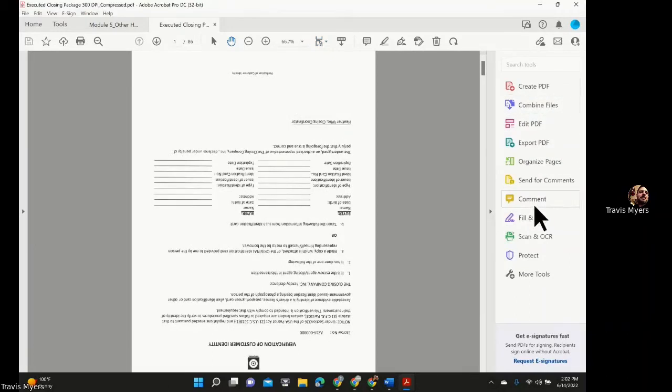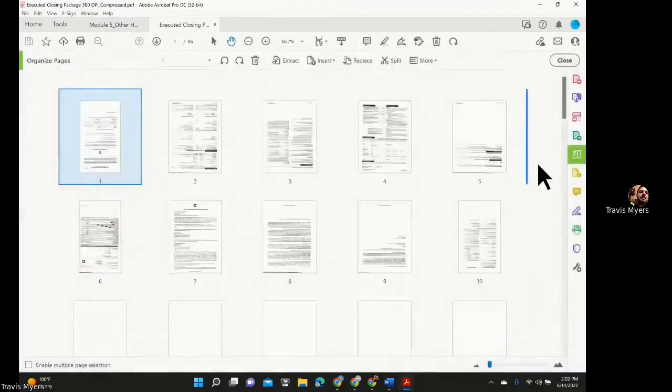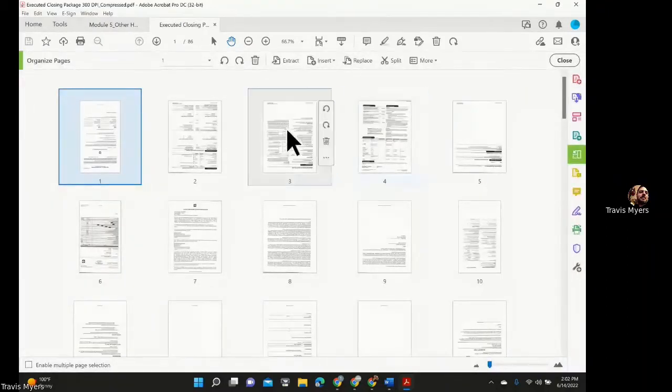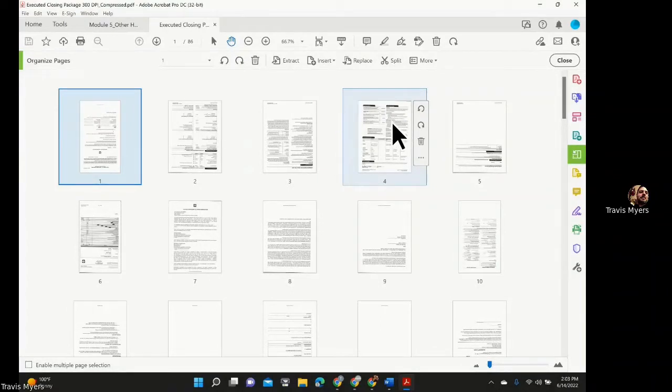But this is a very easy, quick fix, and this can be done through our toolbar on the right-hand side. And keep in mind, you do need the Adobe Pro version to do this. You cannot do this through the free version, which is Adobe Reader. But on the right-hand side, as long as you have the PDF opened, you can click on Organize Pages. And it's going to give you thumbnails of all the pages included in your scan closing package. Now, our goal is to flip all these right side up, as all of the pages scanned upside down.